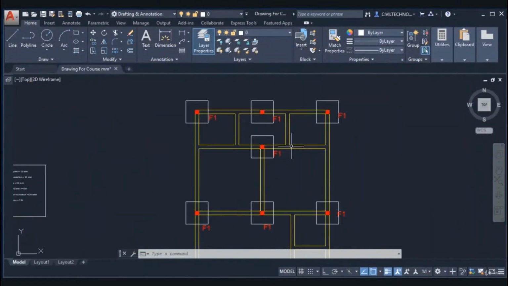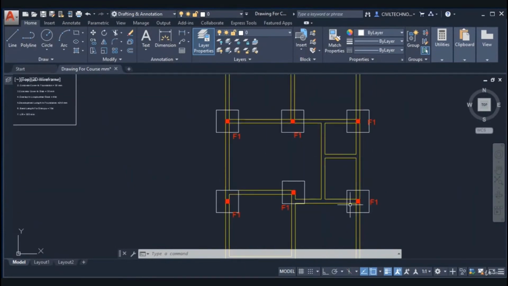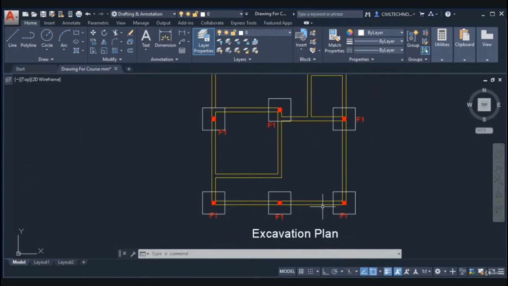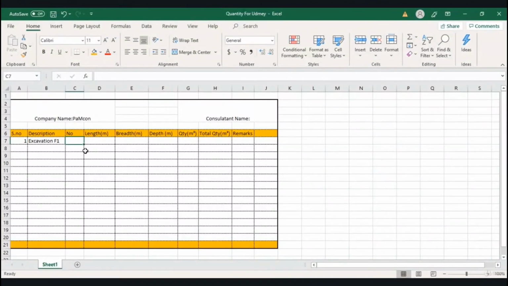I'll go here and you can see we have 1 2 3 4 5 6 7 8 9 10 11 12 and 13 foundations that are F1. It means that in size these are all the same. So I'll go here and write 13.